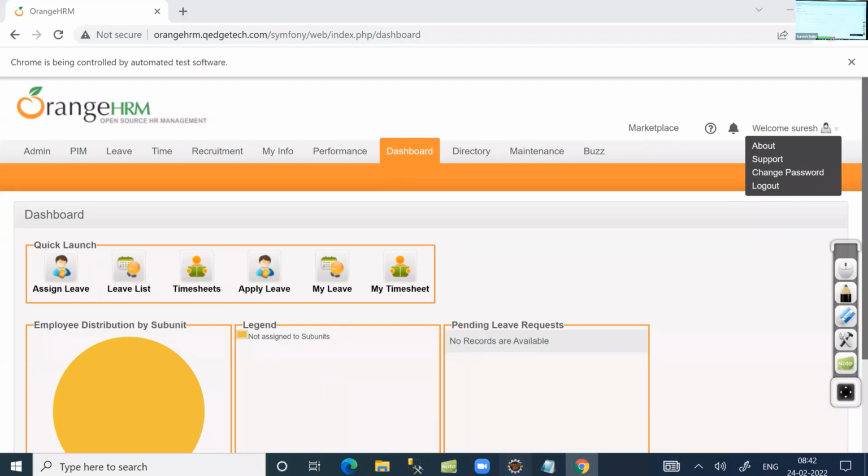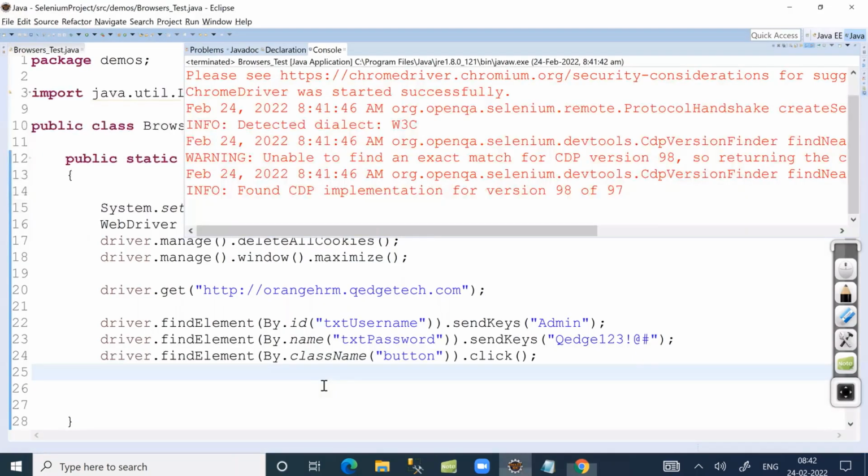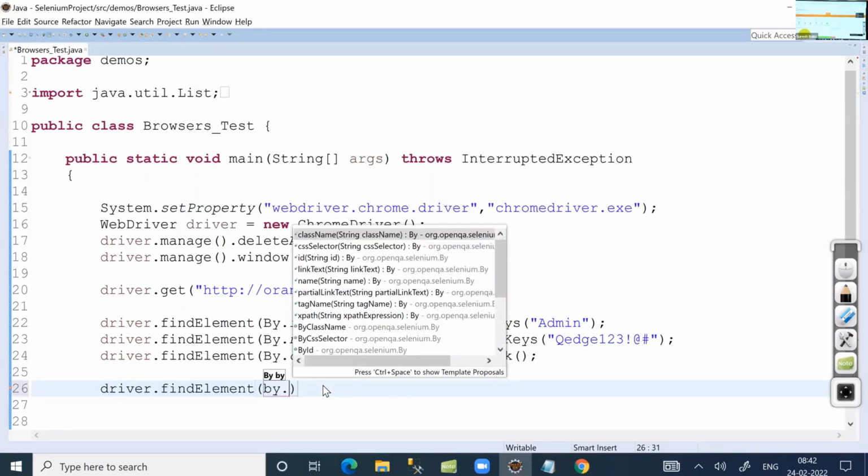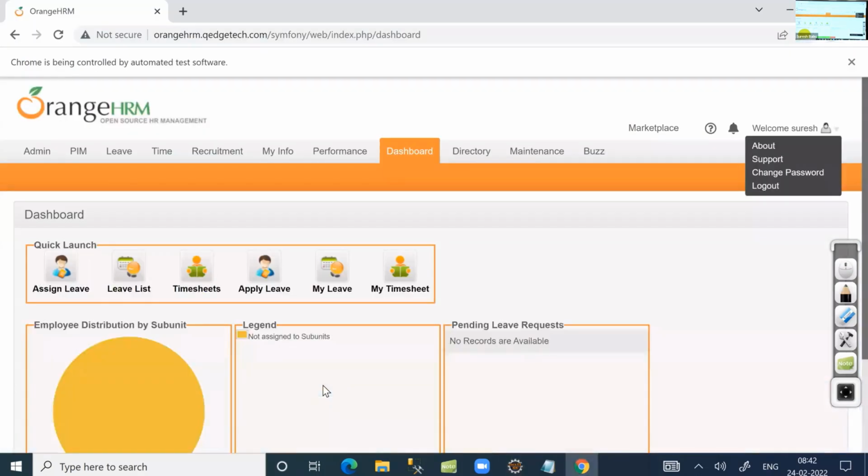Tell me the code. Driver dot find the element by ID, name? Link text, sir. I clearly said it is a link. What are the best locators used to identify the links in a page? Out of 8, there are 2 locators: link text, also partial link text. What is that partial link text? Partial generally means some part of the link text.